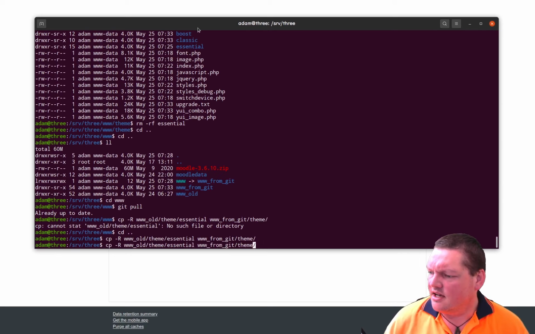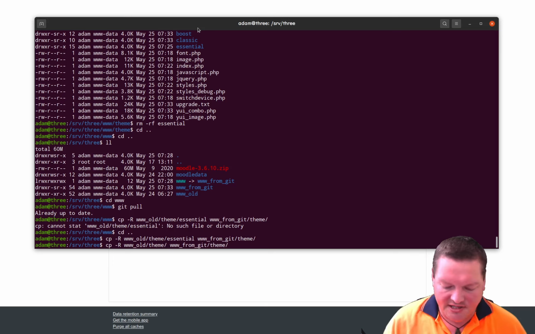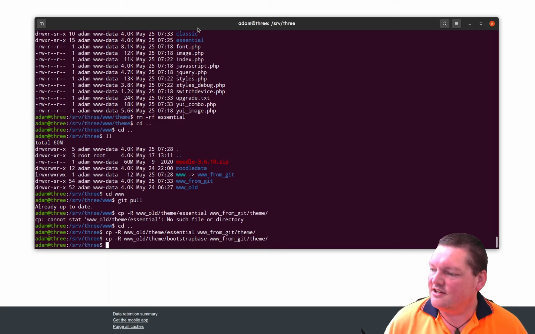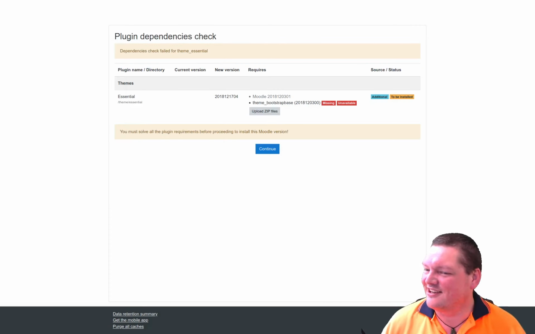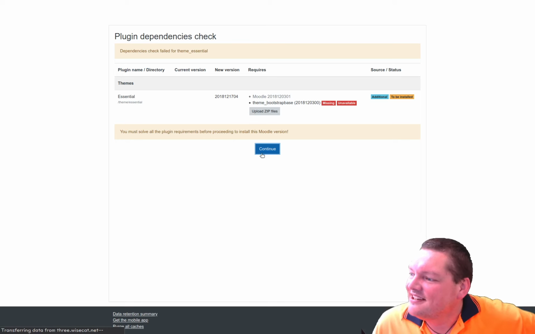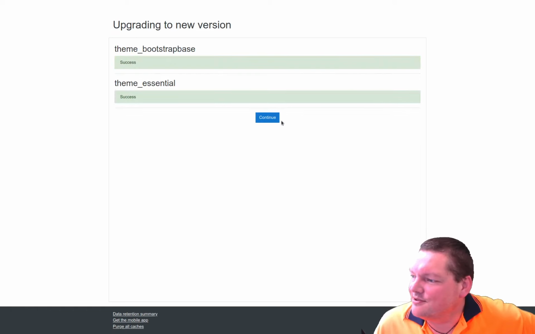Let's go bootstrap base. Okay, we're gonna copy the 3.6 bootstrap base across as well. Bootstrap base, there we go. Copy bootstrap base into the new. Okay, this is really muddy. Okay, let's try this. Solving, will we solve it? And actually, will it be usable is the question.